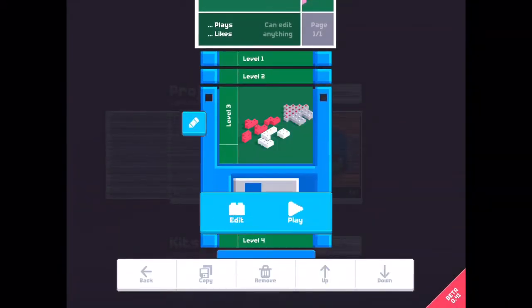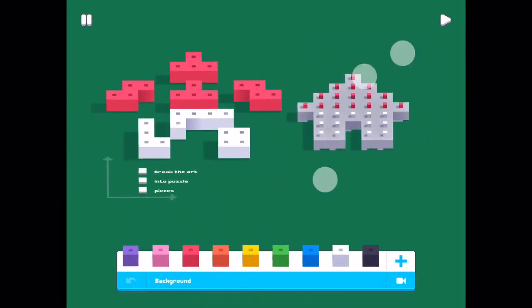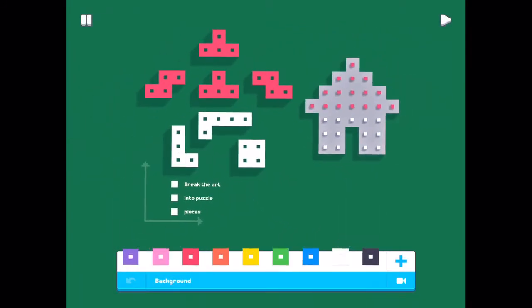Level 3. Break the art into puzzle pieces. Like this. Smaller pieces if you want.